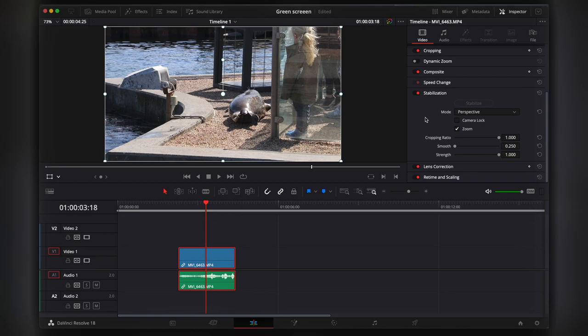So let's explain a little bit what all these things mean. 9 out of 10, we're gonna use perspective. I still haven't been able to find an applicable situation for those two. Perspective mode works perfectly fine for pretty much everything I've needed stabilization for. Then we have two check boxes here. The first one is camera lock. So the camera lock option basically allows us to remove all motion from the video. It makes the footage like it's on a tripod. And the zoom checkbox, as you can see, it's pre-checked.